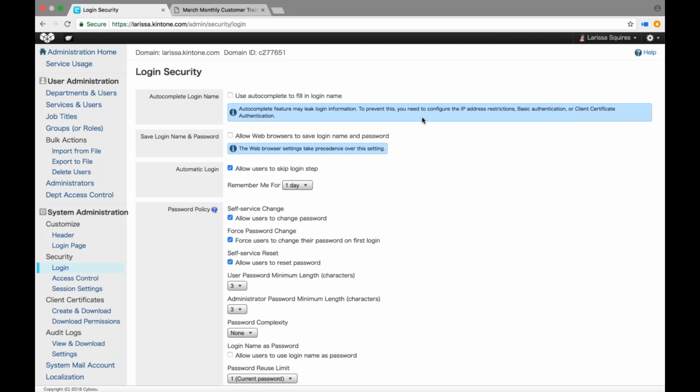The reason this notice pops up is because it is leaking the login name to anyone who has your subdomain URL. So this could potentially make it easier for someone to access your subdomain, and therefore it is advised, if you choose to use this, that you do configure some type of authentication for your subdomain. Just keep that in mind.